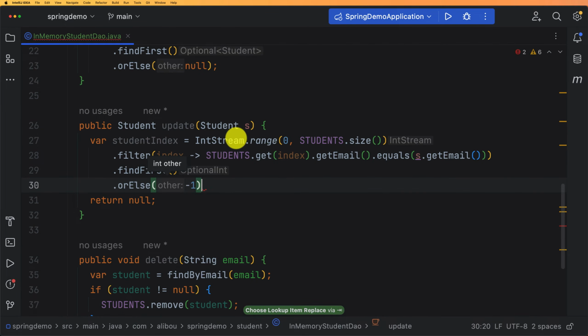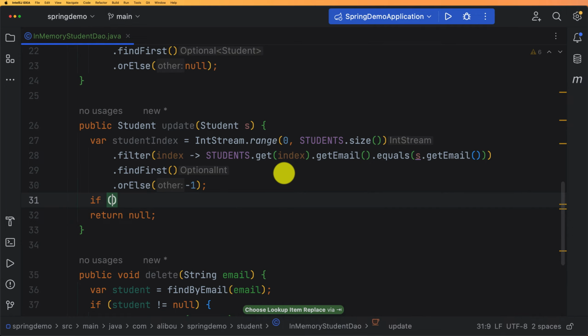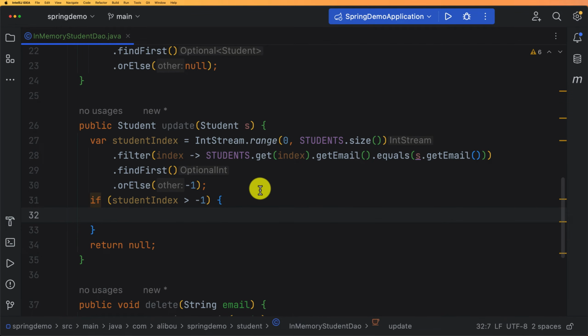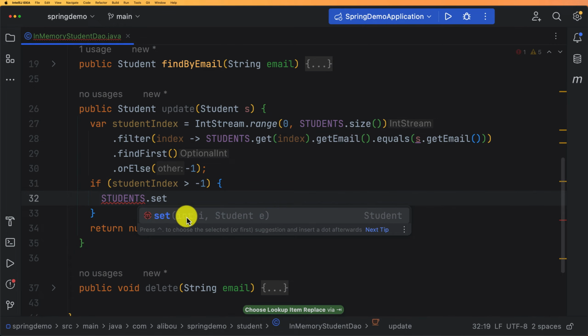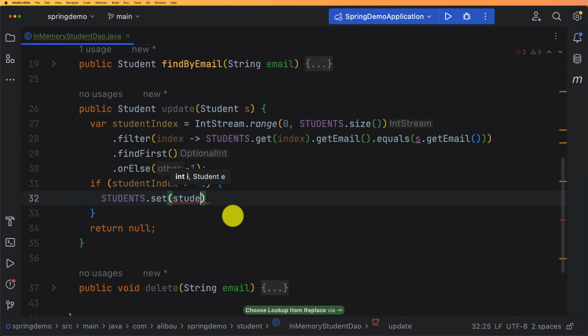So -1, just because I need to use it later on to check if I found the student with the correct email or not. So here, if my student index is greater than -1, or different from -1, but greater should also be fine, in this case I want to replace it using students.set. As you can see, this set method takes an index and also a student, the new object that we want to replace there. So here it will be my student index, and then the student that I want to update.